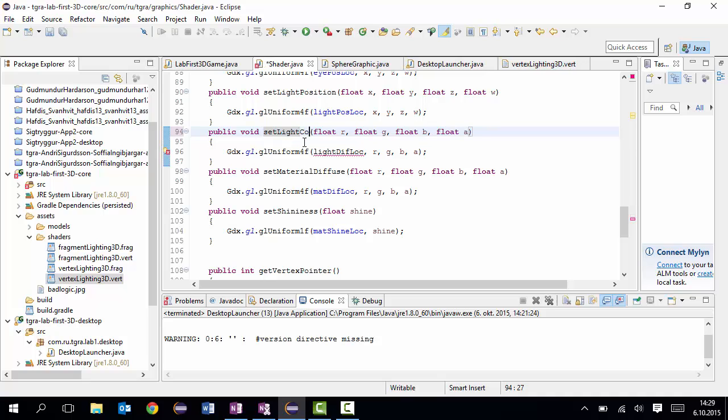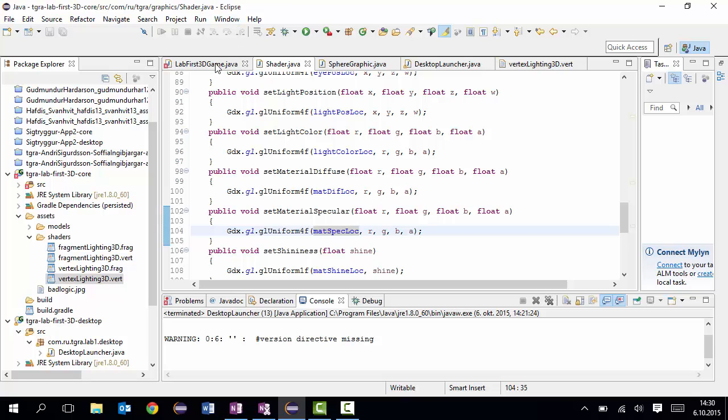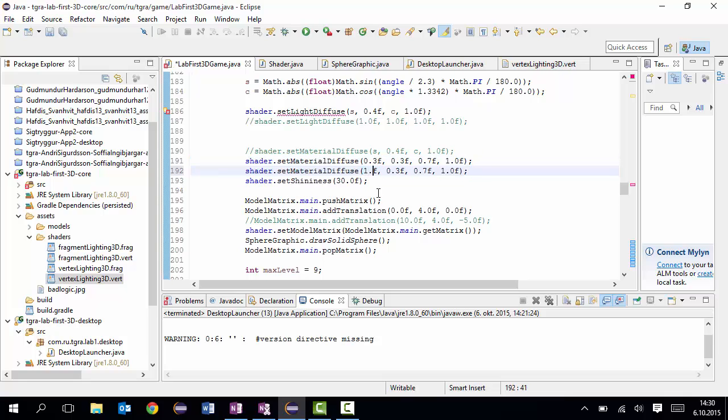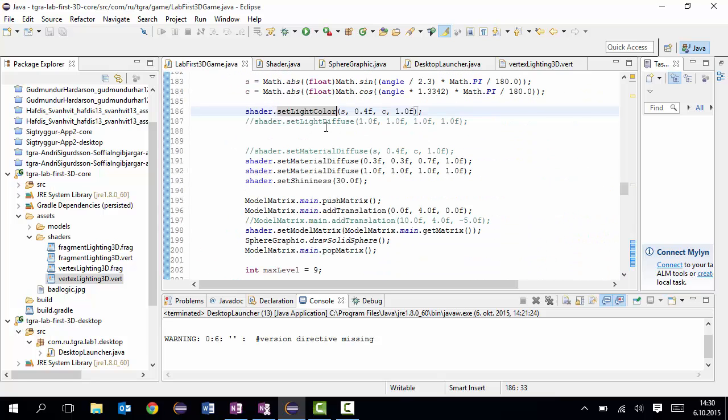Okay, so we're going to say set light color here. And we're going to set material specular here. And then finally we actually need to set values to these. So here we're setting material diffuse. I'm going to try to make this really shiny and say the specular color is going to be just full white. The shininess, I'm now calling this light color. There's one more thing we had there that we're not setting, right? Okay, yeah, set material specular should be here.